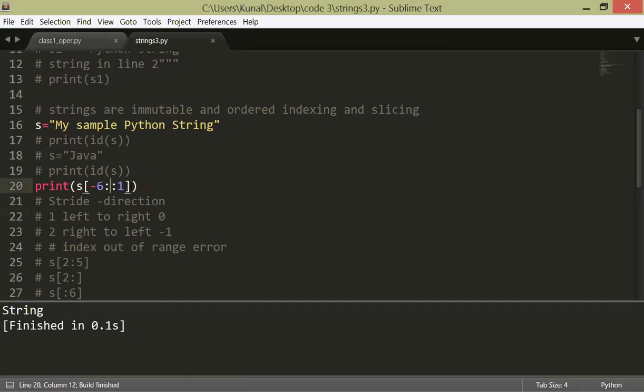Now let's check with the negative stride. So this you can use to reverse the string. If my stride is negative, it will start from the right-hand side to the left-hand side. So this is giving me the reverse of my string, right? Now if you want this particular string till this, you can do the same. I want from -1 to -7. Madhumita, clear?